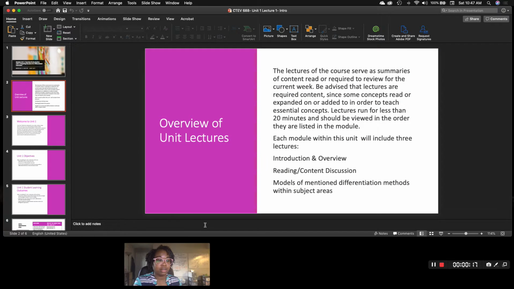Just really quickly, the lectures for all of the units in the entire course are in the same format. It says here the lectures of the course serve as summaries of content read or required to review for the current week. So any course content that you see in the module could and will be discussed within the actual lectures, in addition to sometimes additional resources, especially after reviewing any comments, or reviewing the unit again prior to it being published.